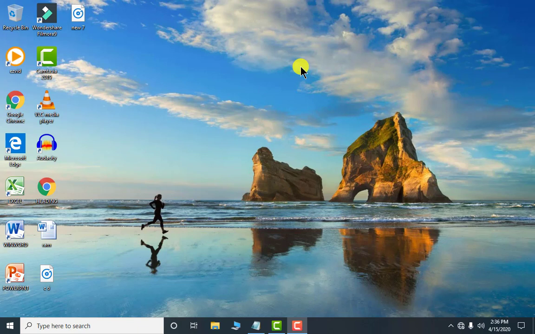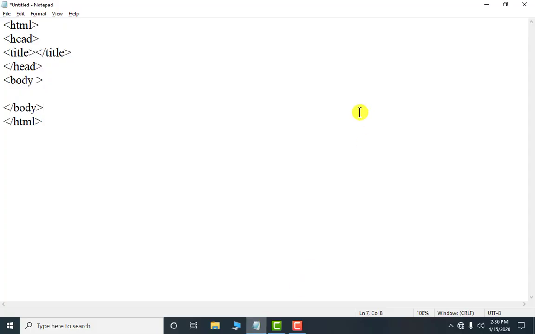Okay, so for that again we have to start Notepad. I think all of you know how to start Notepad. If you don't know, you can watch my first program. I'll share the link here again. Okay, so I have already opened my Notepad and I have typed the basic structure of it. Now as I have to start, I have to make some changes in it.